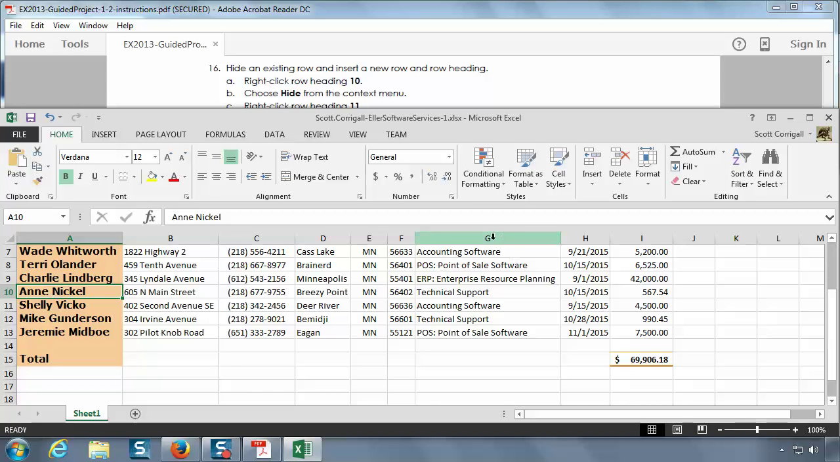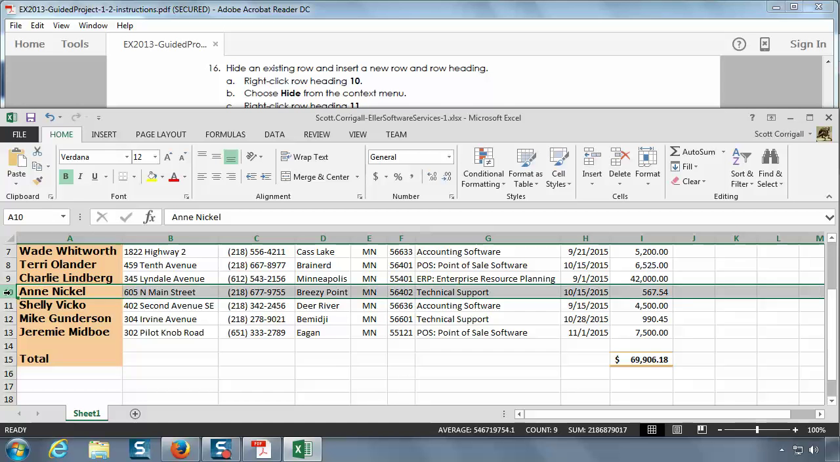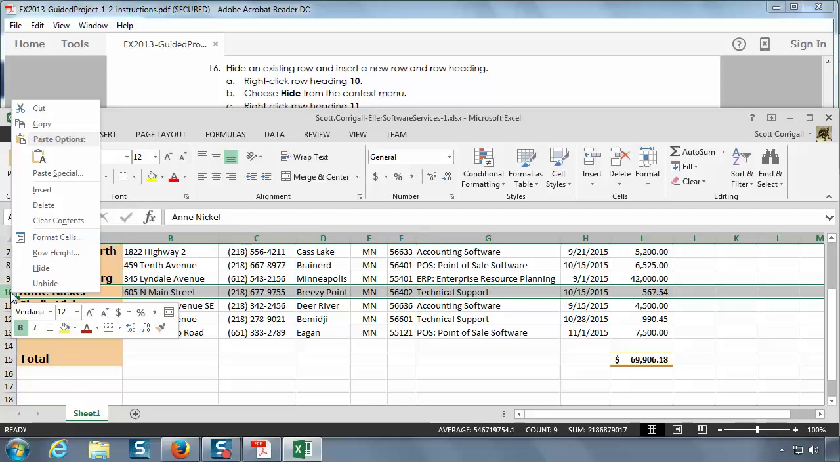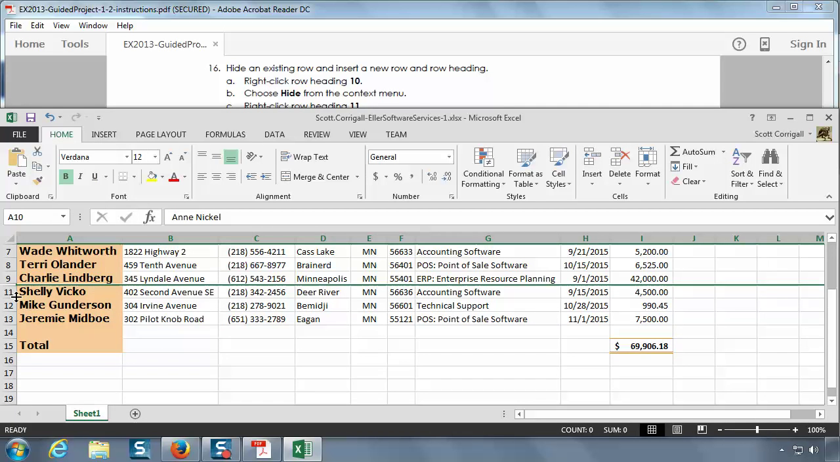We did column headings by clicking on the letters. We'll do the row headings by clicking on the numbers. And this whole row will be changed. And all we have to do is right click on it. That's using the right mouse button on your physical mouse. And you'll see that there's a hide option right near the bottom. When we click it, 10 is hidden.